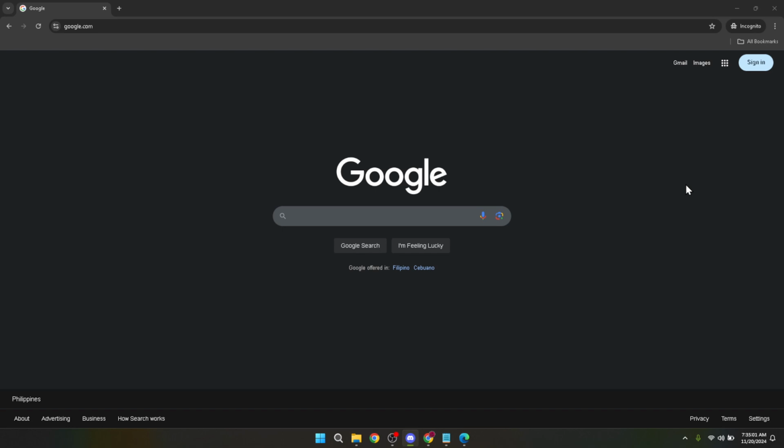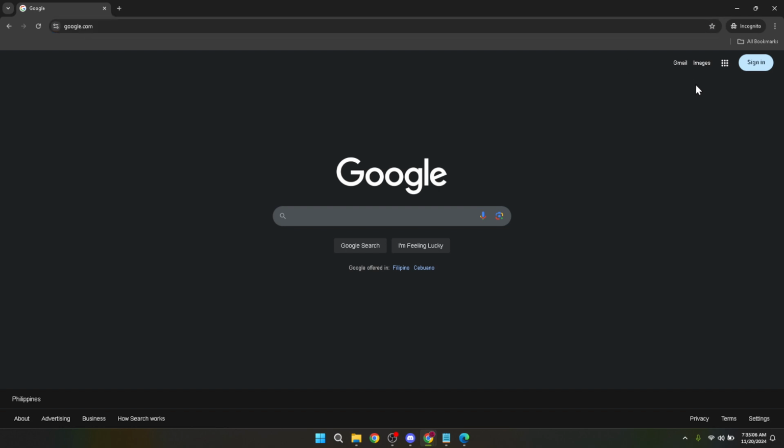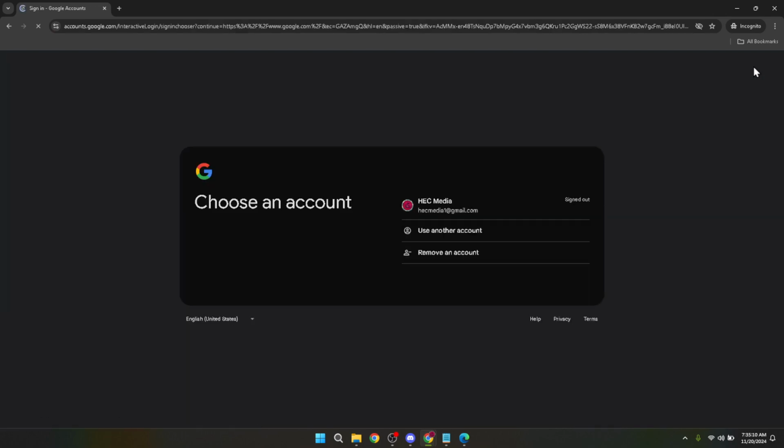First things first, you'll need to navigate to google.com. This might seem like a no-brainer, but ensuring you're starting from the right place is crucial. Once you're there, glance over to the top right corner of the screen. You should see a Sign In button waiting for you. Go ahead and click on that. This is your gateway to all things Google, not just Classroom, so it's a step you can't skip.